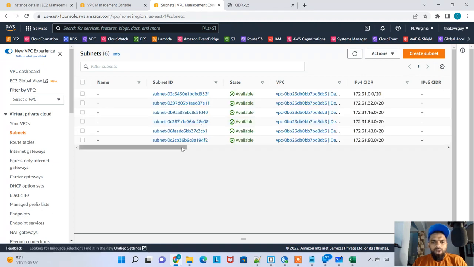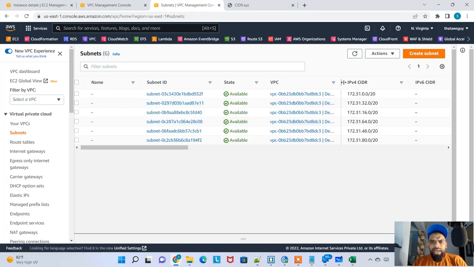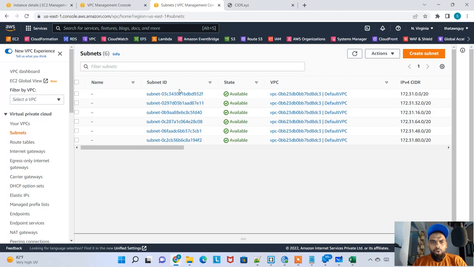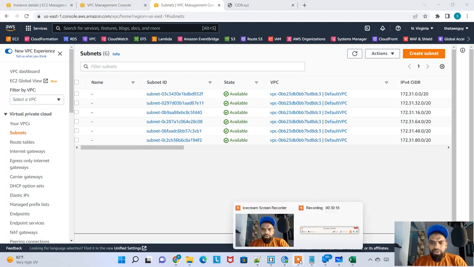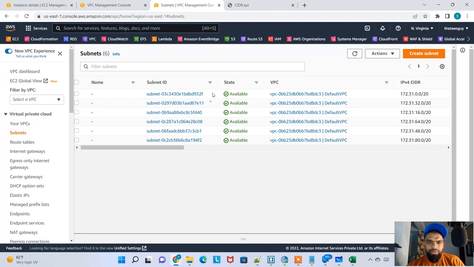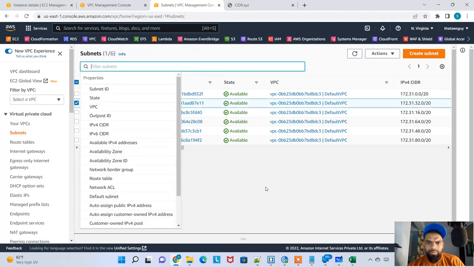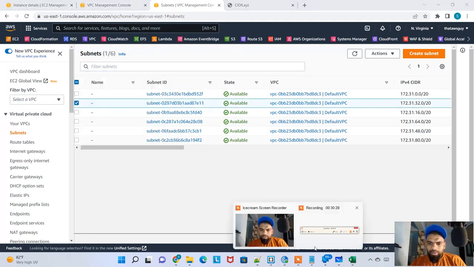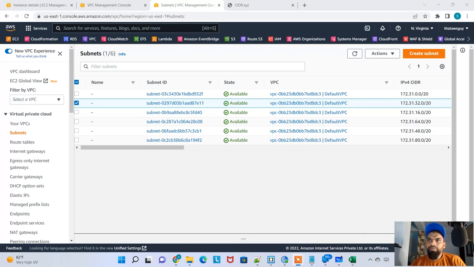Now, how many subnets do we have? We have around 6 subnets. All these 6 subnets, right here, if you see this, are mapped to only this default VPC.